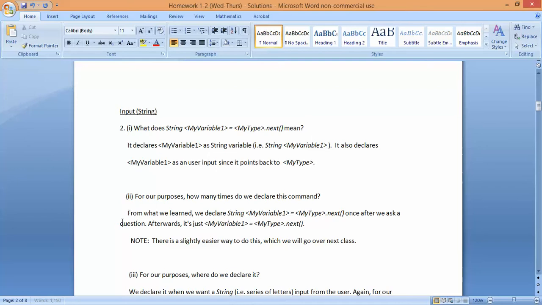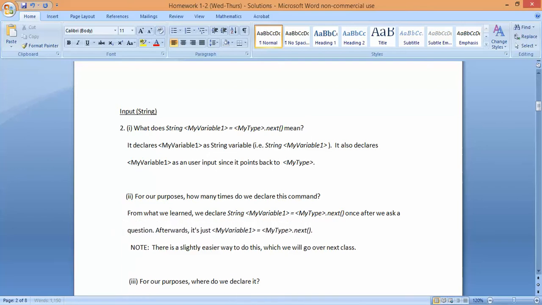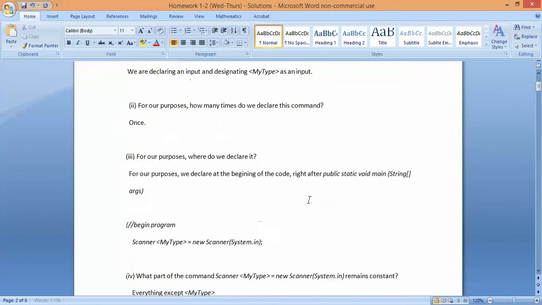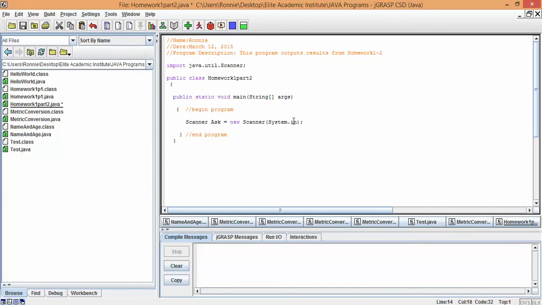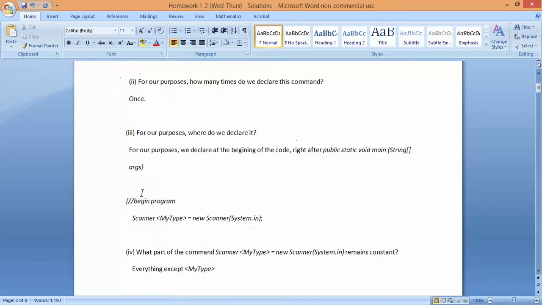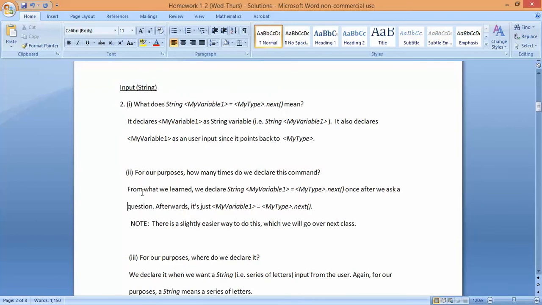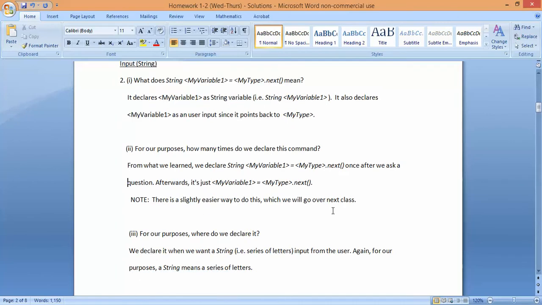For our purposes, how many times do we declare this command? Again, if you go to problem 1, you will see that we declared scanner my type new scanner system.in, and I'll go to JGrasp and see we declared it here, and we declare that once. However, here we declare string my variable my type next once after we ask a question. After that it is just my variable 1 my type.next. So that's how many times.